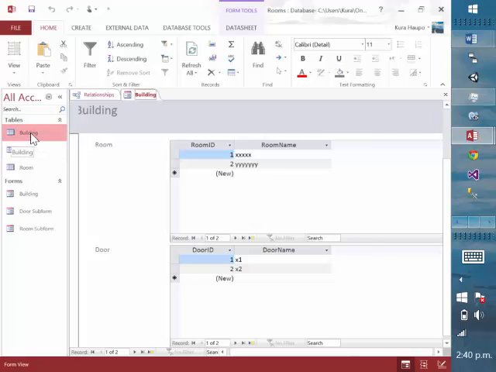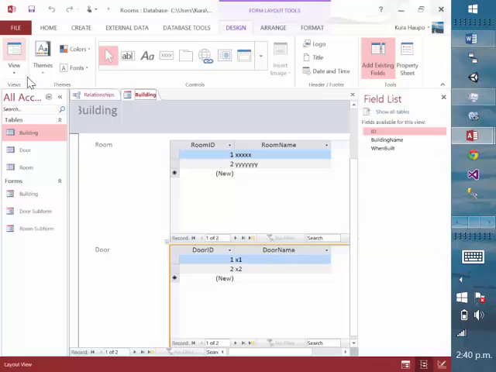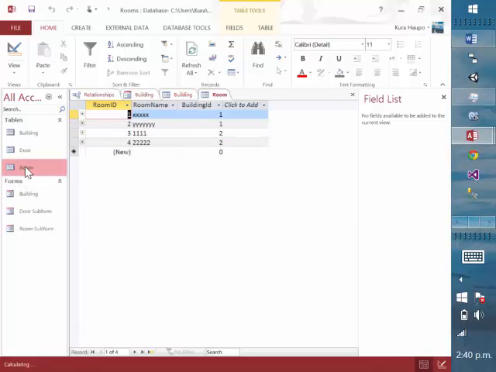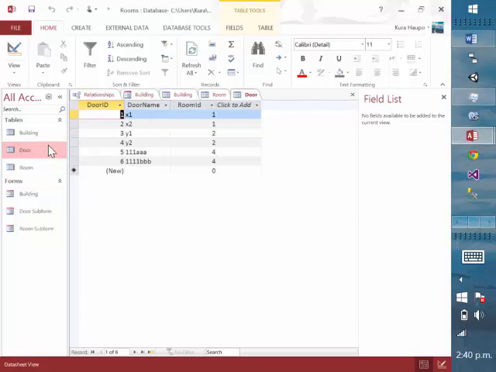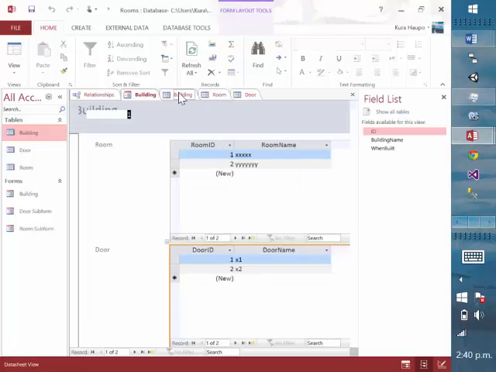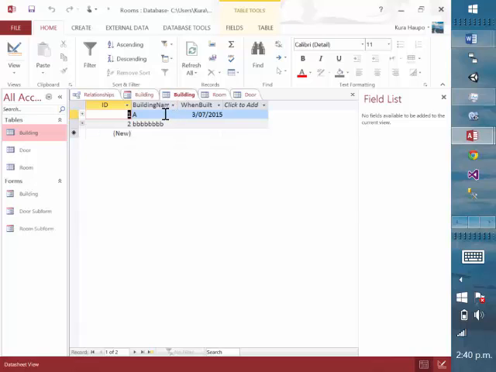Building view. Okay. Why didn't that work? Oh, there we go. So there's my building, and I've got 2 rows in it. And if I open up my rooms, there we go, and open up my doors. Okay. So if we look at the connections, so here's building. Oh, wrong one. The building table. So I've got a building called capital A and a building called capital B.